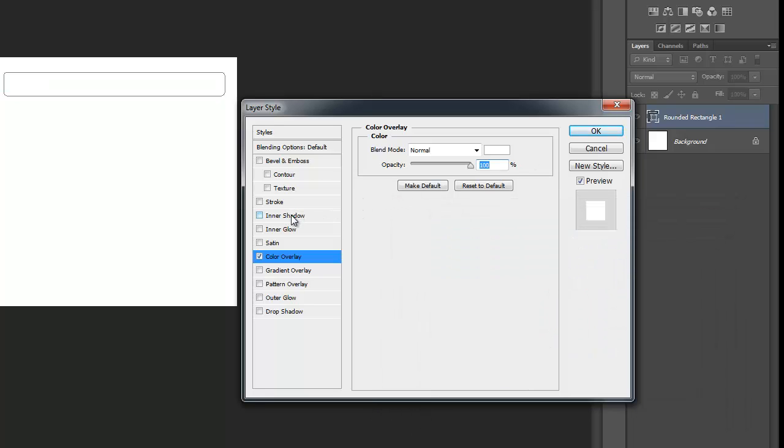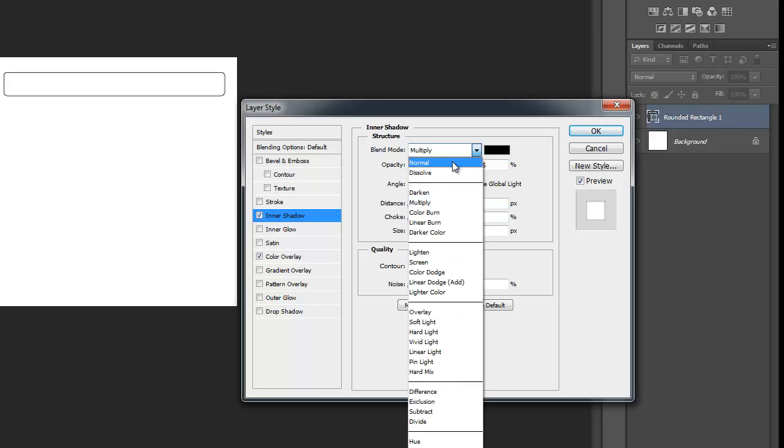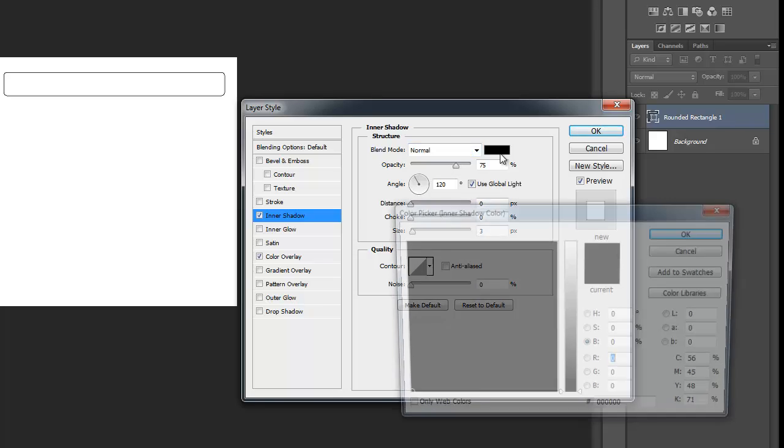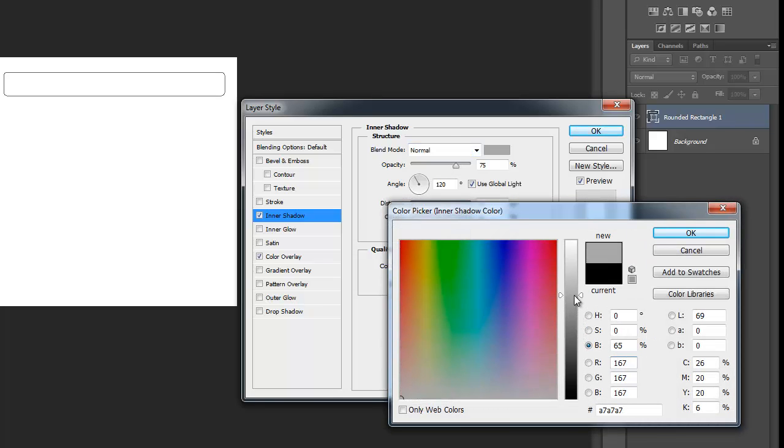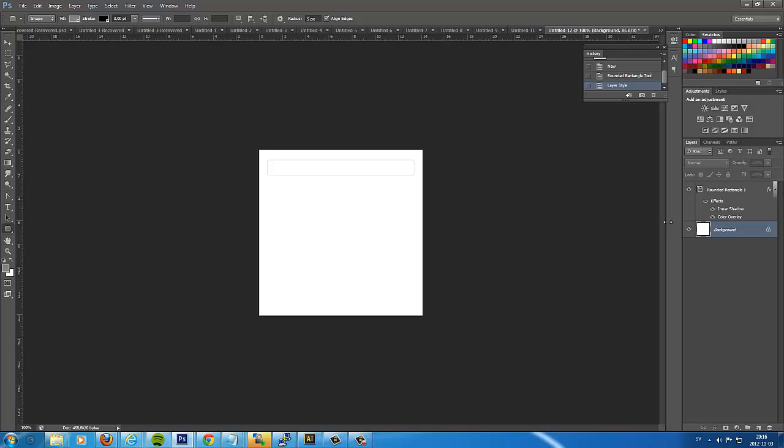I'll also add an inner shadow. I'll put it to distance 0, size 3, and go to normal blending mode, and I'll pick something a bit more light gray. Press OK and see the results. I wanted to keep it pretty minimalistic. I don't want to add too much to it.